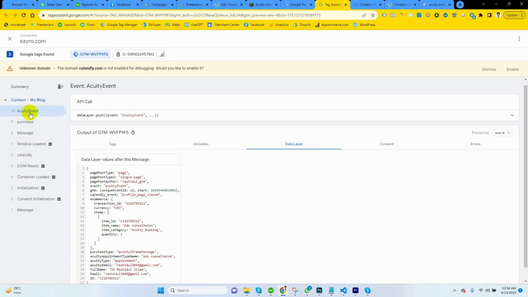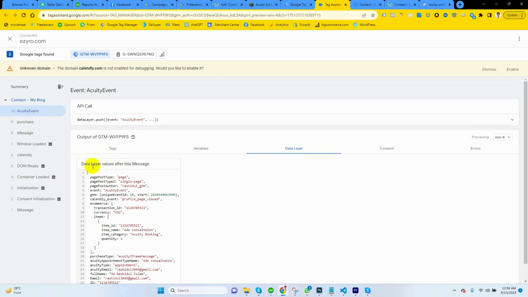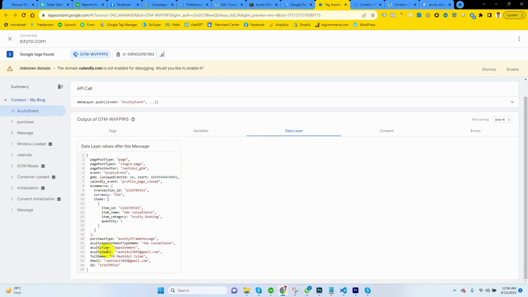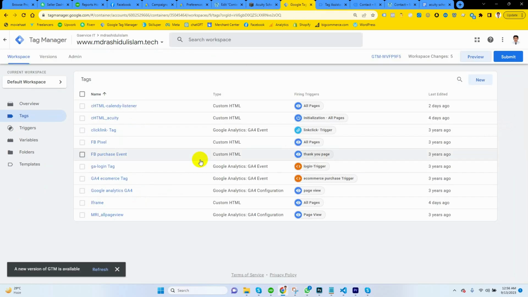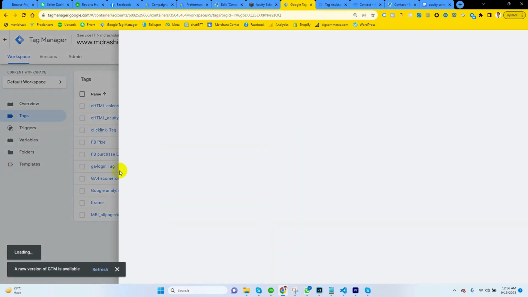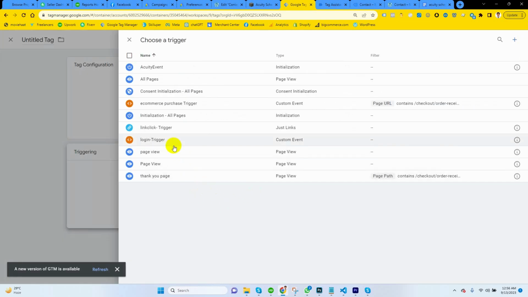Also, we have another event, by which we can track all this information. You can see the same information under this event. So from here the important thing is the event. You can see this purchase event. So we need to make one trigger. So let us make one trigger.